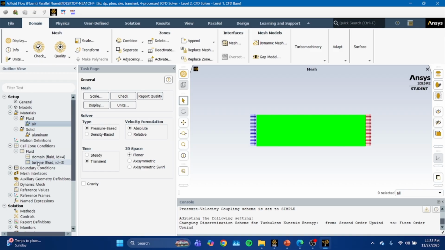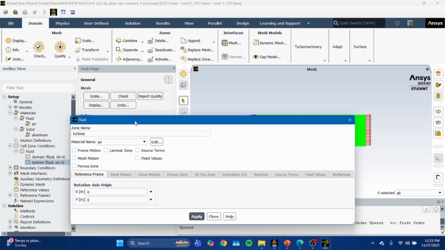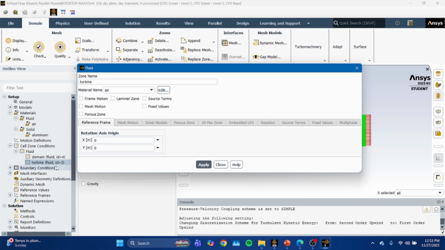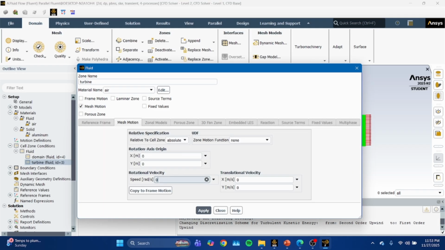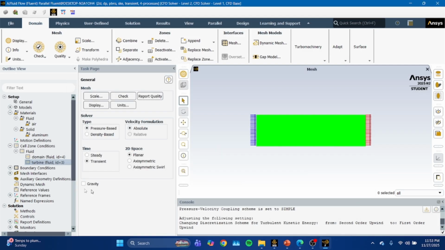Now for the fluid, we have to go on turbine as we select that name in the geometry setup. So always renaming while making the geometry will help us while doing the setup. So for the turbine, we have to click mesh motion. Here the rotational velocity is 17 radians per second. We're just gonna click apply and close.